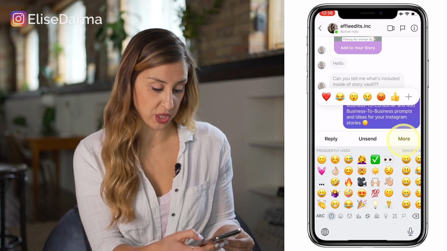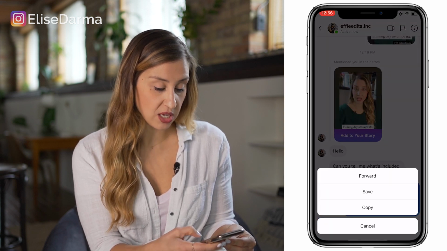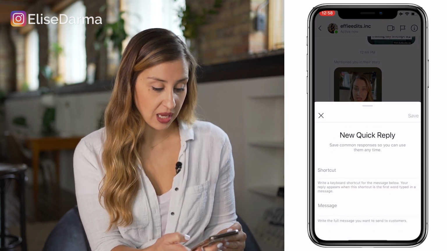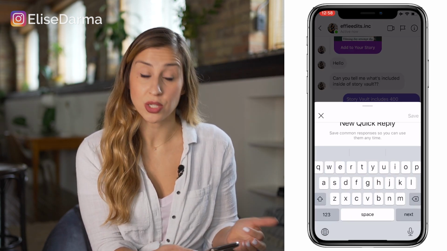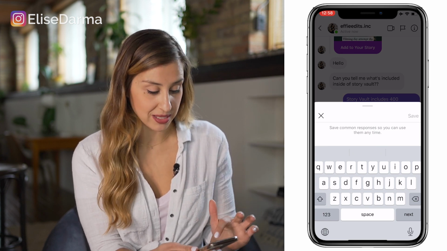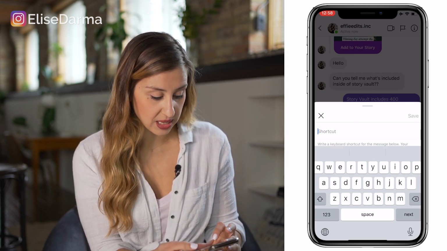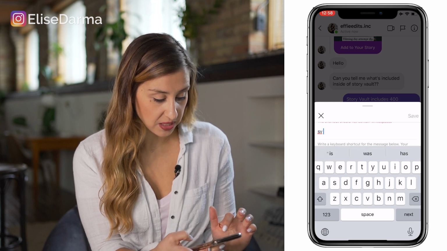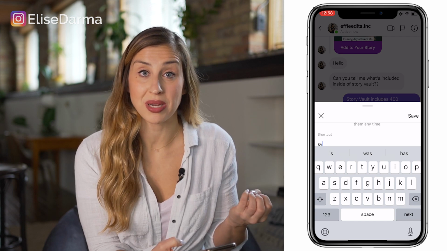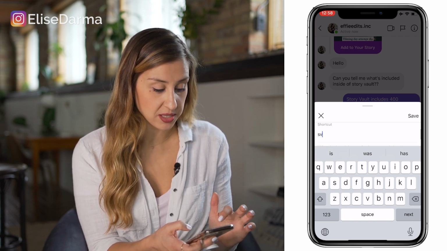and you're going to see this more option. Then you're going to see the option to hit save. Go ahead and hit save. And Instagram is allowing me to actually save this as a quick reply directly from our message thread. So my shortcut in this case is going to be SV, right? So that means next time I need to populate this message quickly, I'm just going to type in SV.